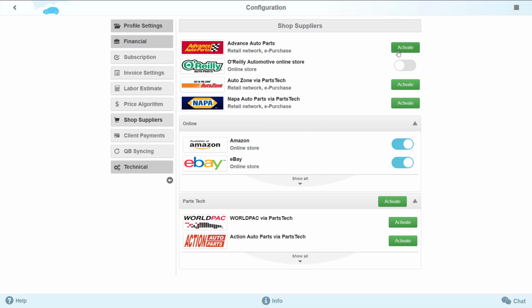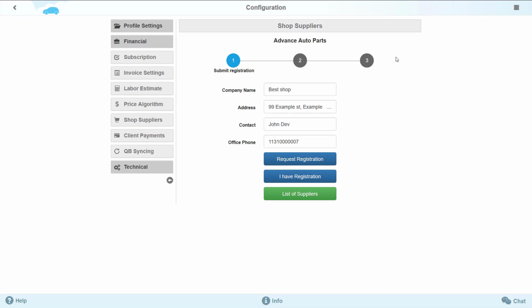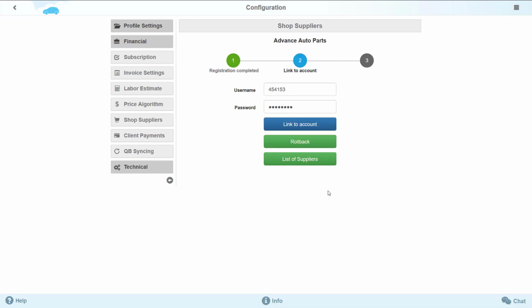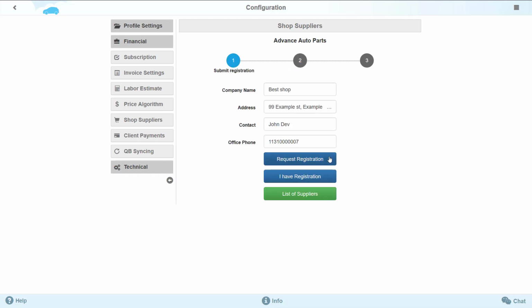In this menu, you can either register or link your existing account by clicking on the I have registration button. If you want to register, please enter your data and click Request Registration. The Advanced Auto Parts company representatives will contact you shortly.